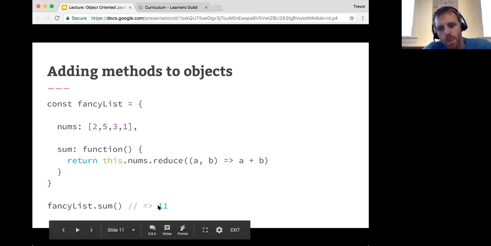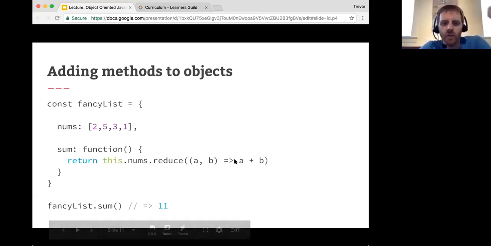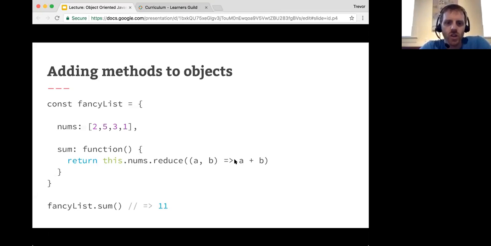It's just the sum. You can think of this reduce as the same as a for loop that loops through each number in the array and keeps adding it to a total until it's all the way through the array, and then returns the total. This is just a quick one-line way to do that.